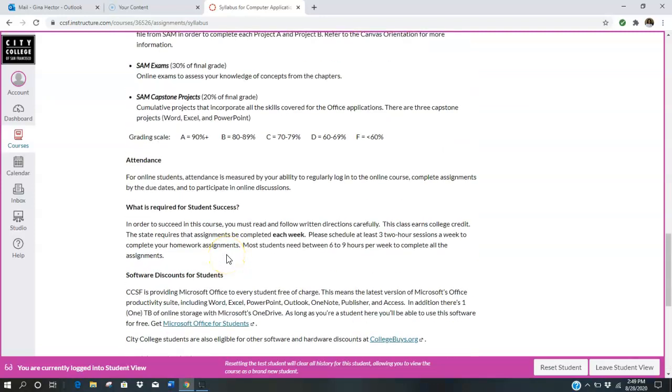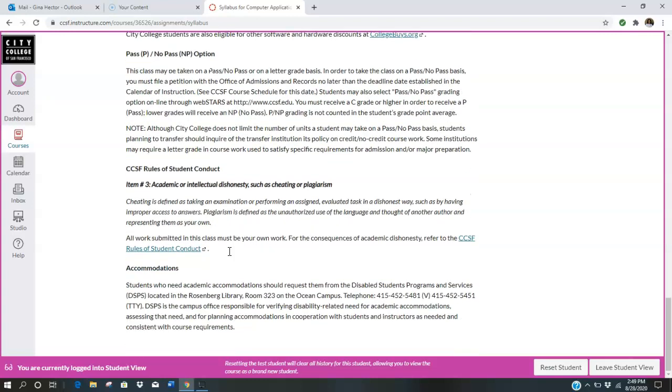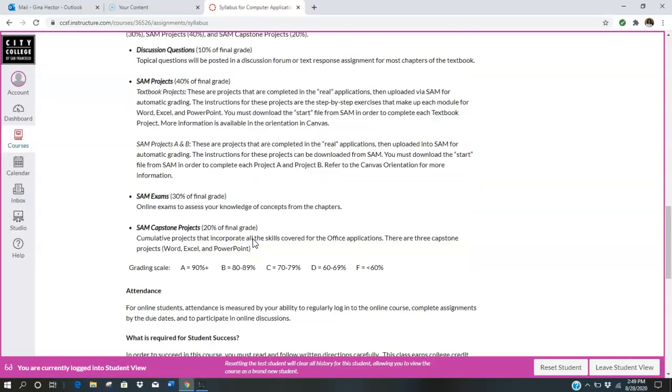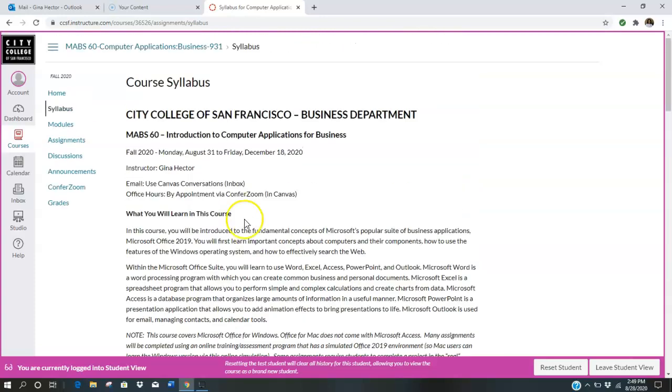So you can read through the rest of that. So if I had downloaded the syllabus, it wouldn't end here. There's also a calendar, just kind of give you an idea of what you're going to be covering each week, and then also a list of all of the graded assignments. So I'll scroll back up to the top.